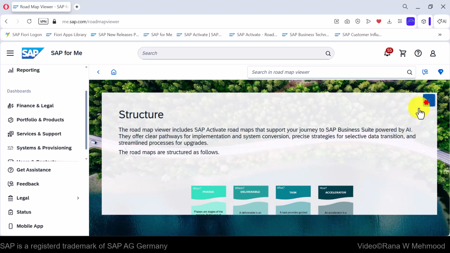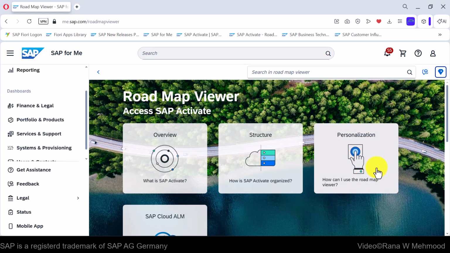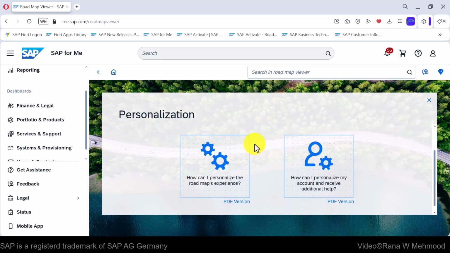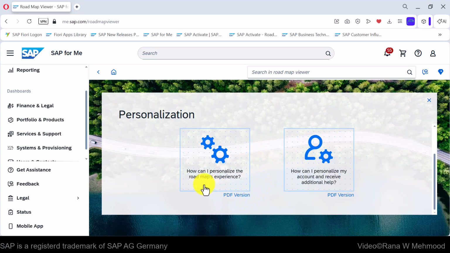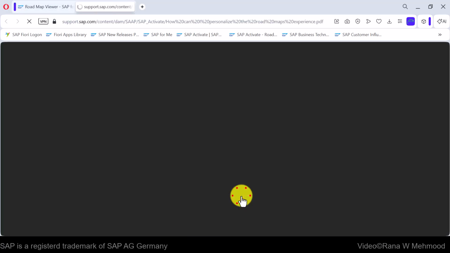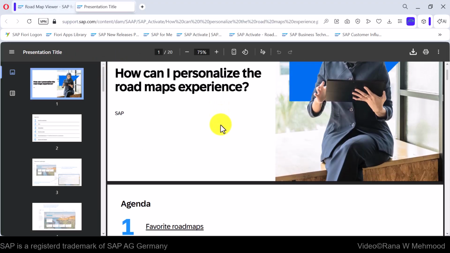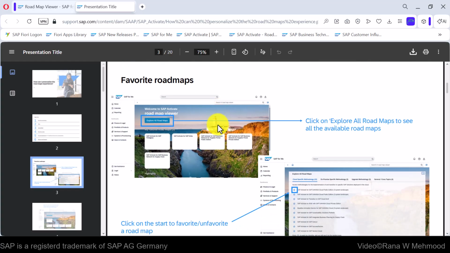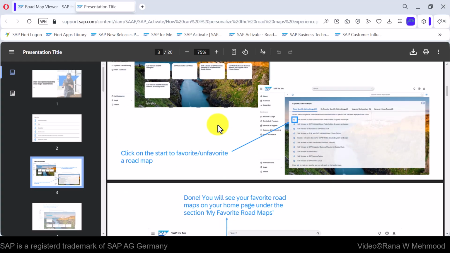The next button we have is personalization, that is, how can I use the Roadmap Viewer. So click on it, and here users can download the PDF to learn how to personalize the roadmaps experience and how to personalize my account and receive additional help. So if we click on PDF version, we will have this PDF open, provided by SAP, where you can learn further about SAP Activate.